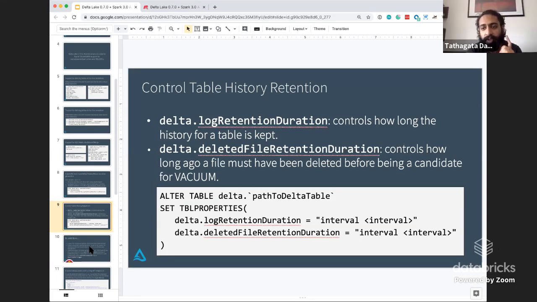There is one question that is probably related to this: is there a possibility that log compaction into a Parquet file loses time travel information? Burak, do you want to chat about that? Because it's very related to this.